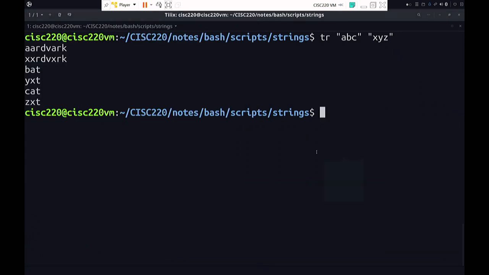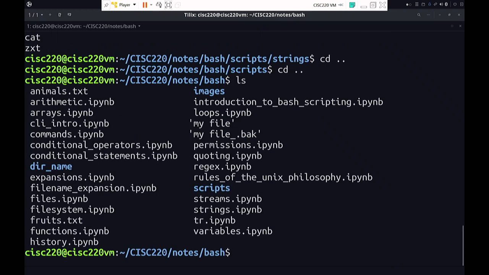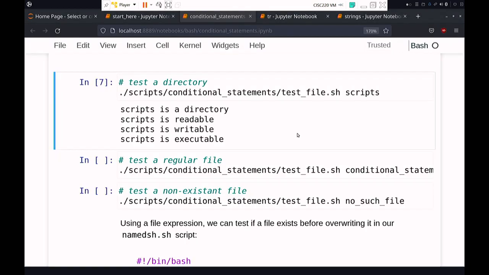Okay, so if you're wondering where scripts is, that notebook is running in this directory. You can see that there is a file called scripts. That file scripts is a directory. It's readable, it's writable, it's executable, because that's where all your scripts are for the notebooks.